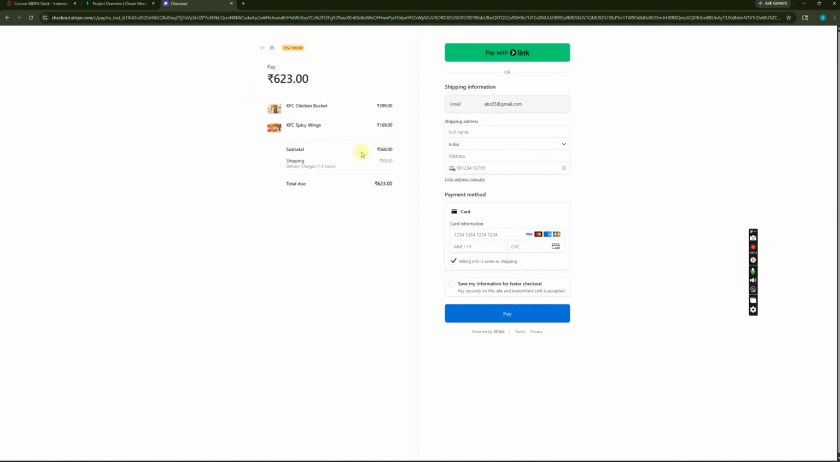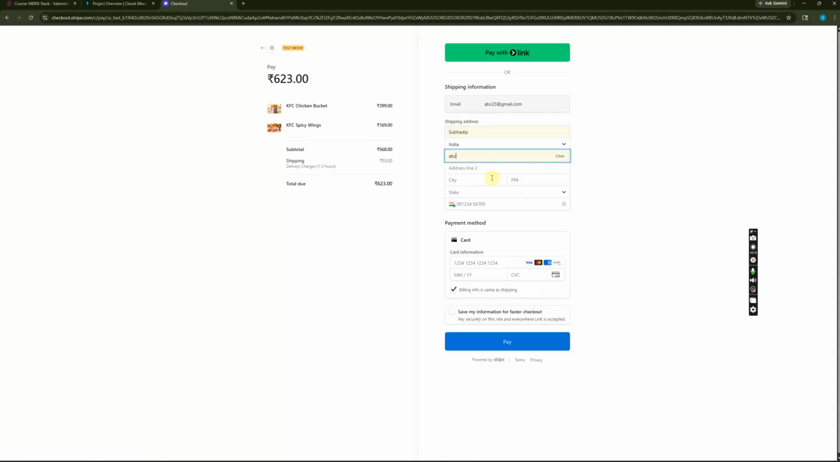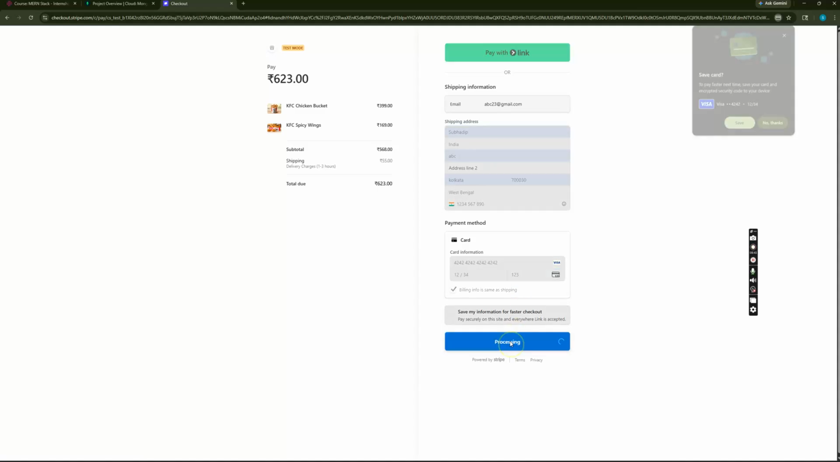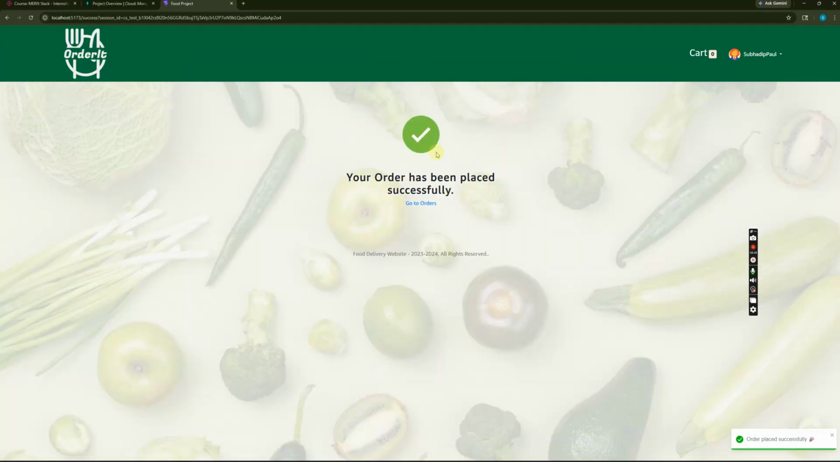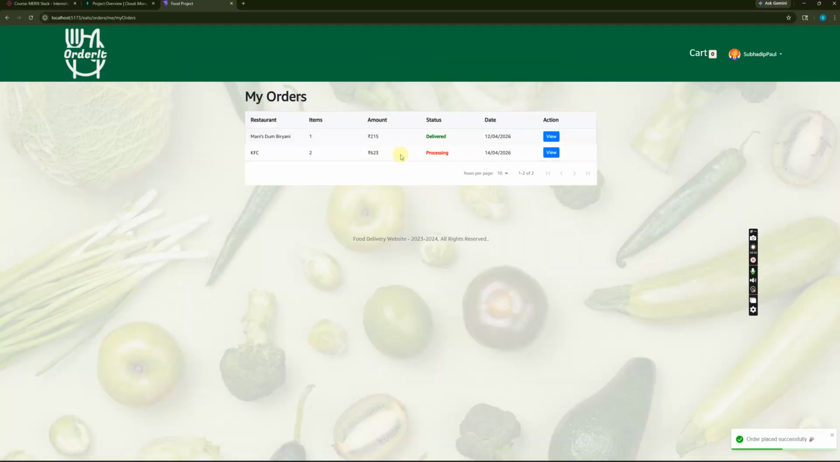Here the test mode is open. We can select address just like this. Any number for developer. This is the card number, and place my order. The order is successfully placed. Go to my orders.